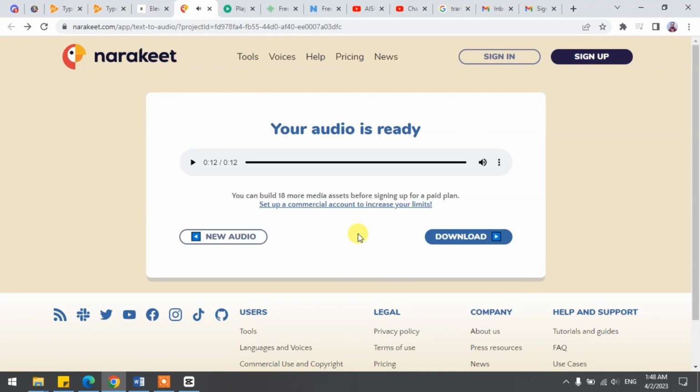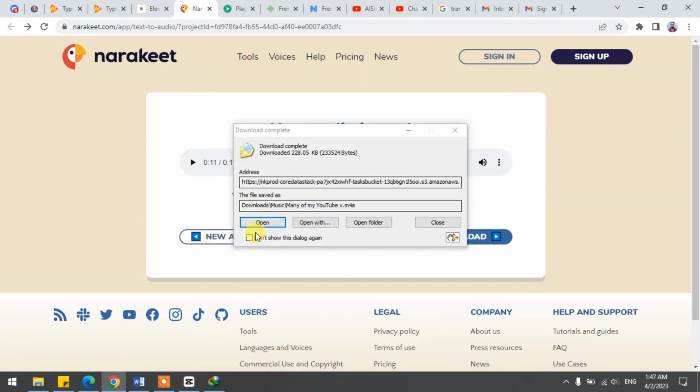Once you are happy with the voice, just click the download button. And the voice is now ready to be used.